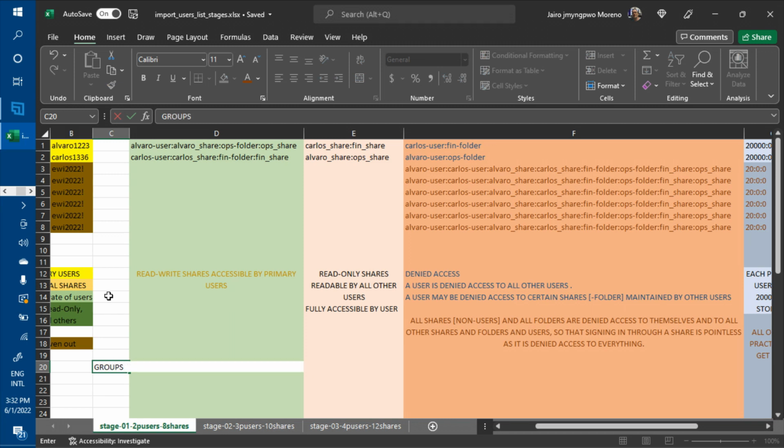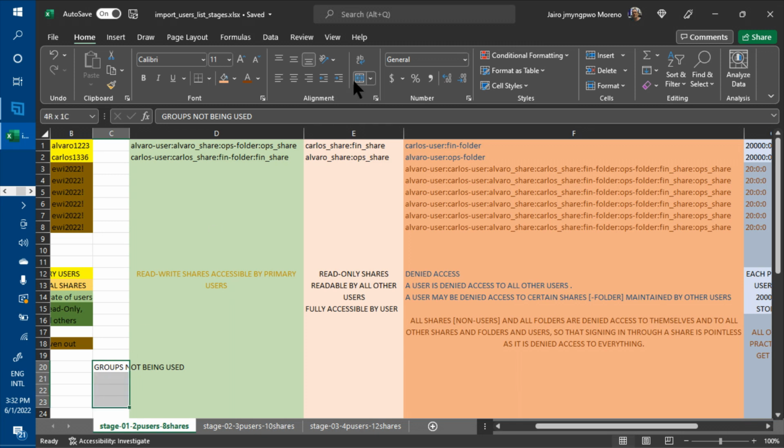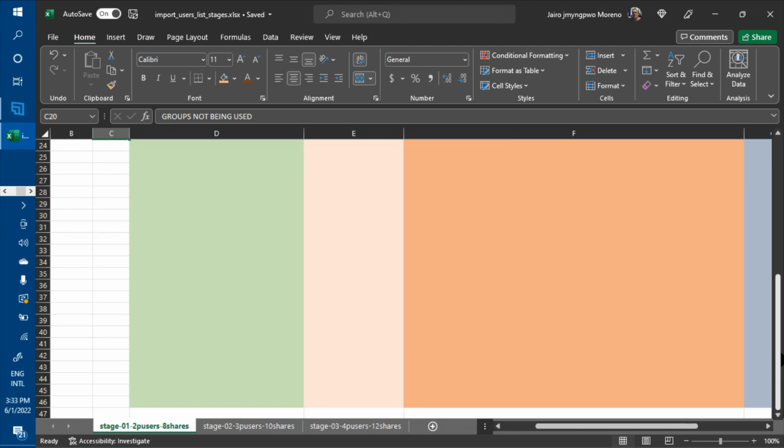I'm trying to say that the reason why column 3 is blank, well, that's column C, the third parameter is blank because I'm not using groups. And I'm going to color it something else. Let's see what happened.